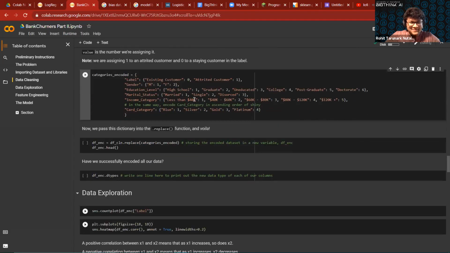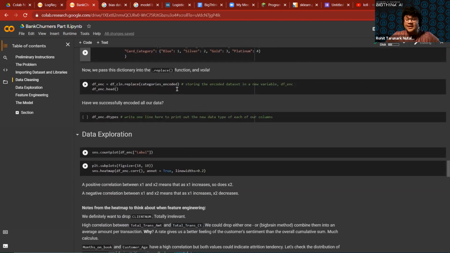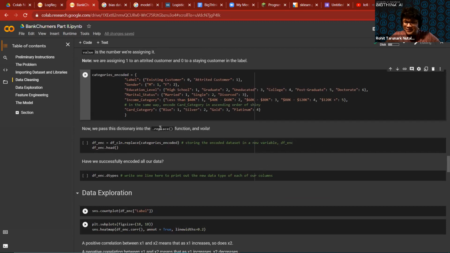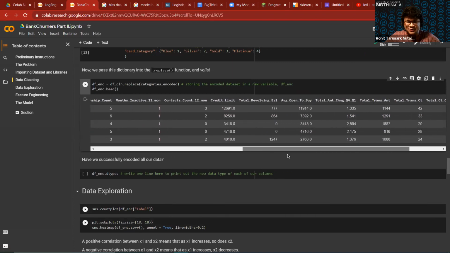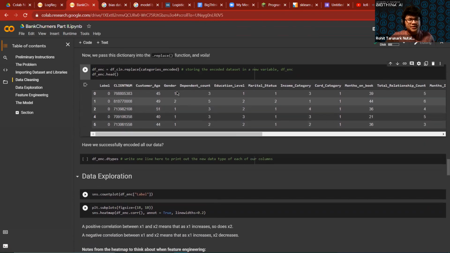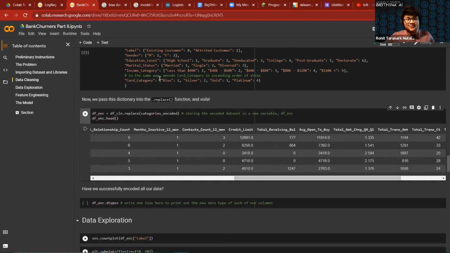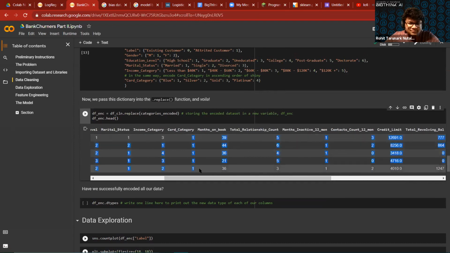So we're going to encode each category and then replace the non-numerical values in our data frame with the now numerical values. And let's take a look. Everything that used to be a word is now a number. Education level is now 1, 2, 3, and so on. The card category used to be blue, silver, gold. It's now numbers as well. Where is the card category? There it is. All right, all these blue customers.